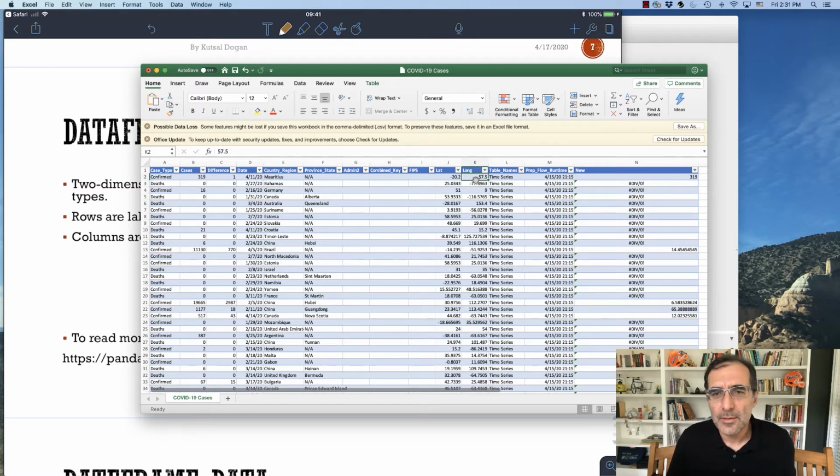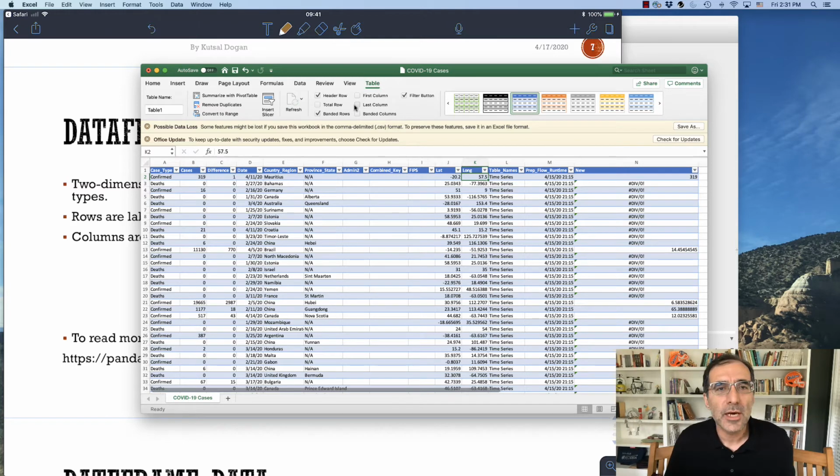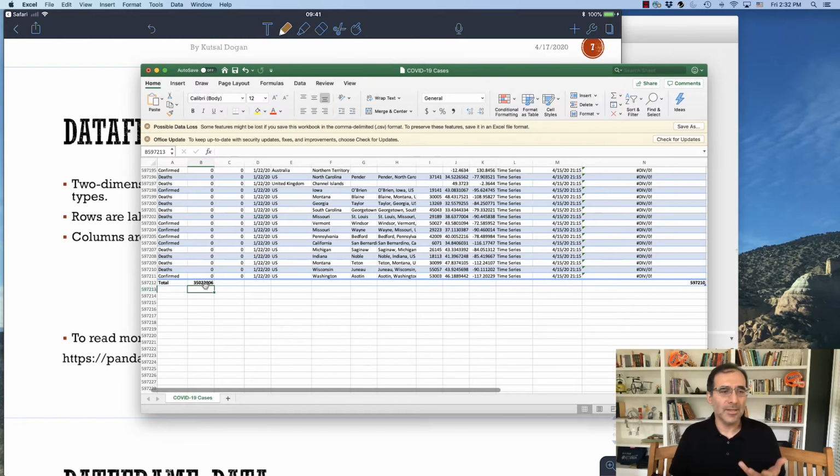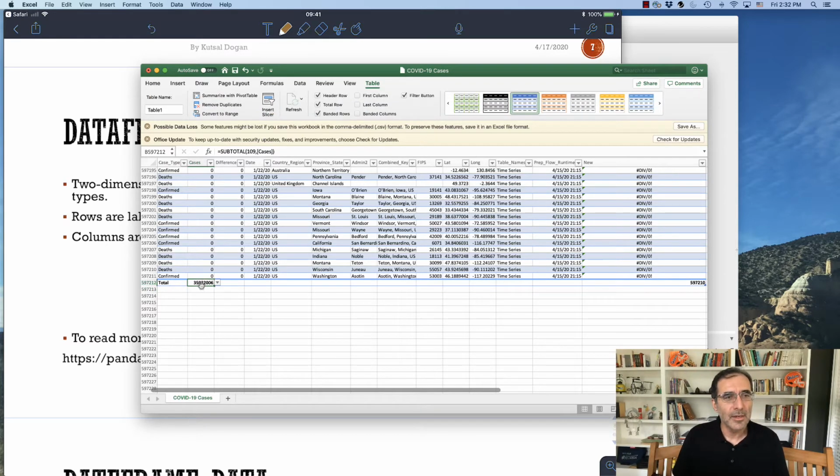You notice now, if you go to the table design, you can add what is called a totals row. This will be added all the way at the bottom. Now you can look at certain aggregate statistics here. You can take the cases and, let's say, sum them up. Okay, so this is the sum of all cases. Again, these numbers are not correct because these are cumulative values, but nonetheless, this is what this allows you.